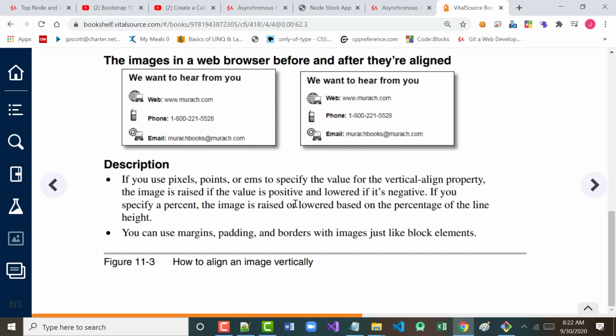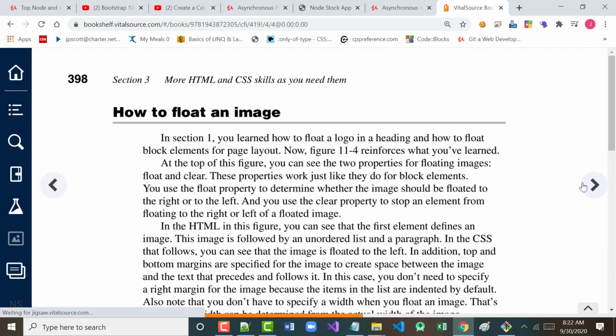If you specify a percent, the image is raised or lowered based on the percentage of the height of the line. Again, when possible, you shouldn't use pixels and points, for the reason we've already talked about. Hopefully what you're starting to see, as we get into the responsiveness in chapters 8, 9, and 10, is that using pixels and points can start to wreak some havoc, especially when you go down to a small phone size. But using percentages, ems, and even better, rems tends to work a lot better. You can use margins, padding, and border with images, and you oftentimes do.